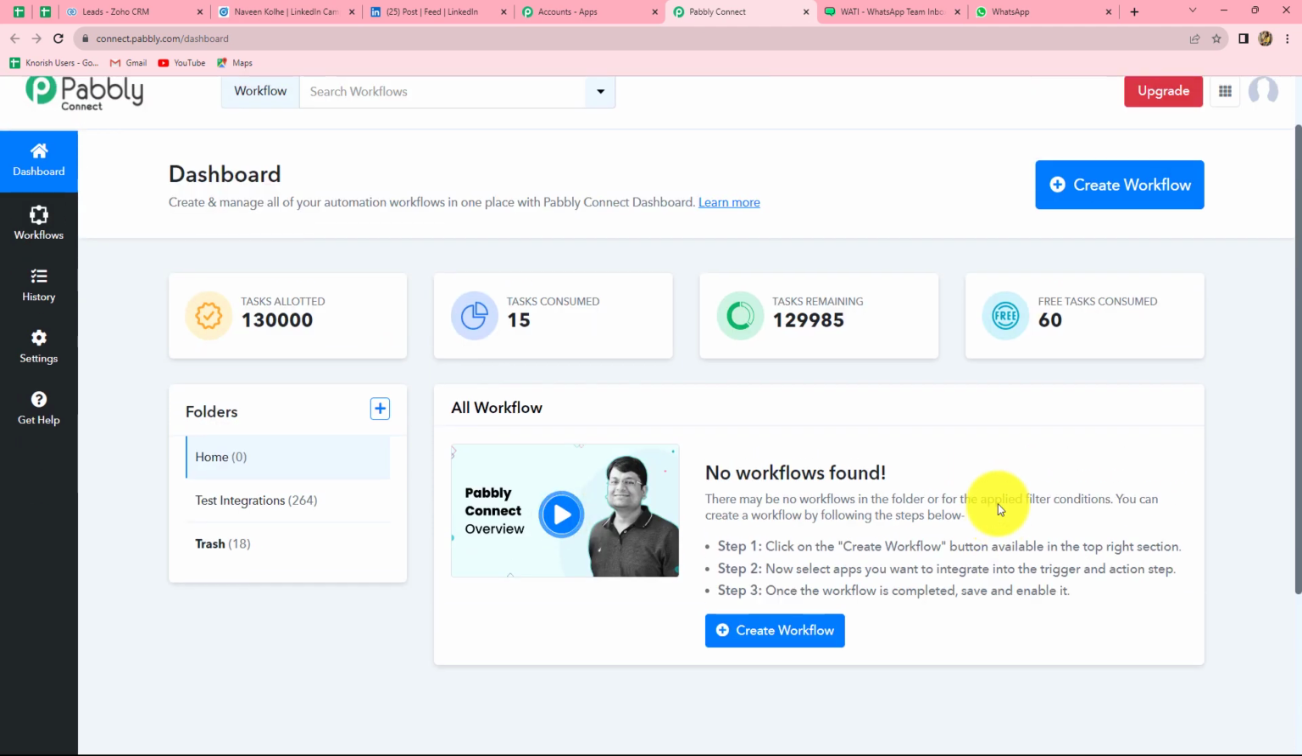So on this dashboard, we can find all the workflows which we have created, and also we can save our workflows by creating multiple folders like this. Okay, so as you can find that I have two folders over here. In this test integration folder, I have saved a lot of workflows. In the same manner, you can create your own folders and save your workflows accordingly.